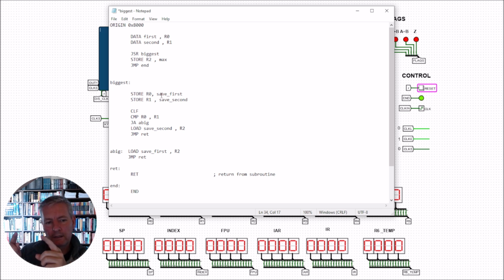Now the memory locations referred to within this subroutine are actually going to be our local variables. So we've taken the global variables and passed them into our subroutine, and in the subroutine we've saved them into a separate memory location, and these are our local variables. So local variables are in fact save_first and save_second, and our global variables are first and second. Now we're going to clear the flag.